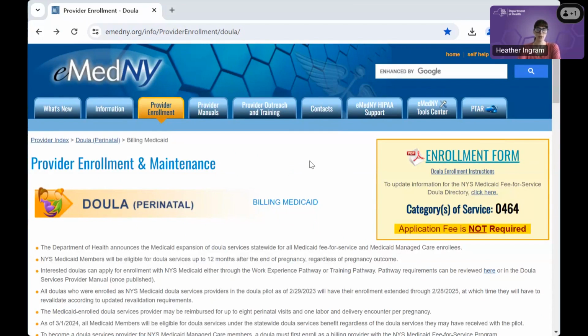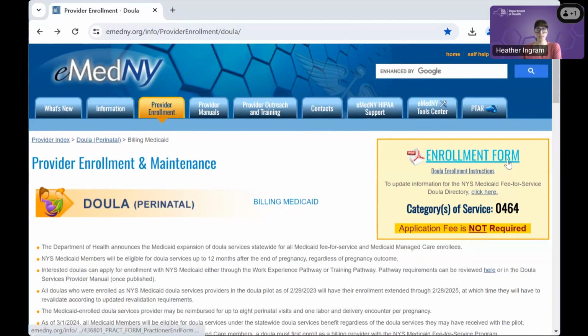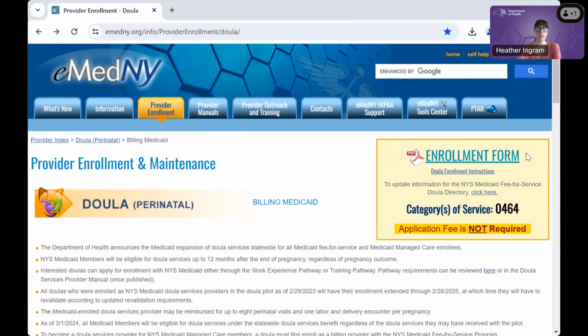So to orient you to this screen, this is the provider enrollment page on emedney.org. In the upper right-hand side, there's this yellow box. And a couple of things to highlight. One is the practitioner enrollment form, which here is entitled Enrollment Form, is one form of many that need to be completed for the provider enrollment application.